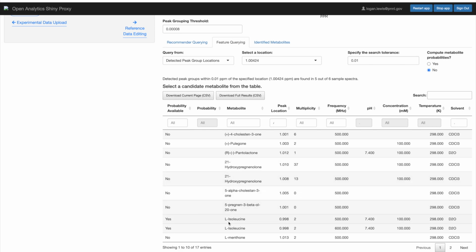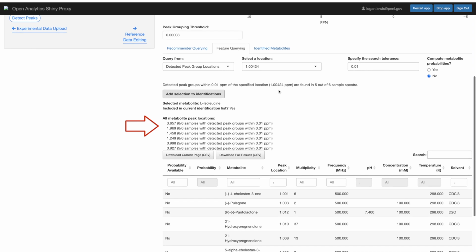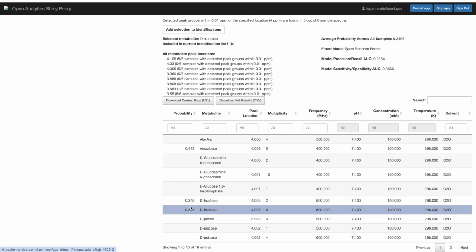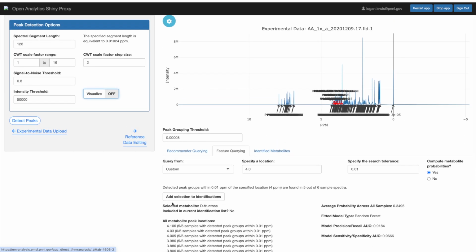If the user wants to add a metabolite to their analysis, they can click on the row and then click Add Metabolite to Identification. Clicking on an entry also displays the location of all the other known signals associated with the selected metabolite, and the proportion of samples with detected peaks within the search tolerance of each of those signals.